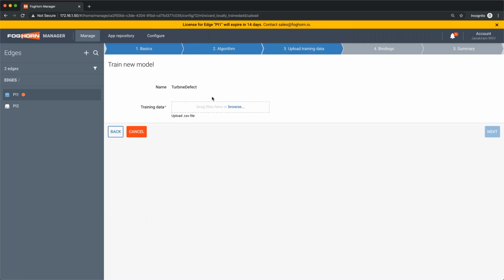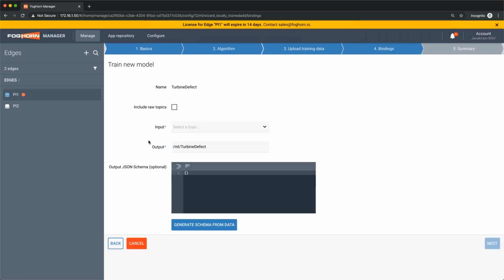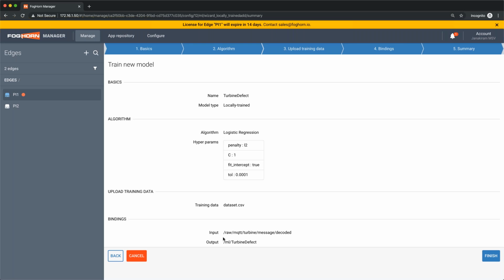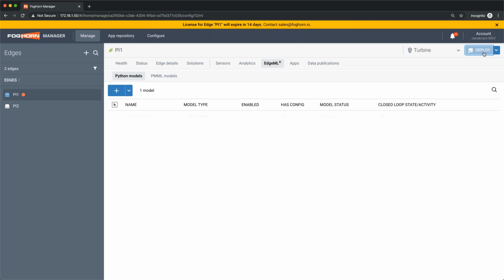Then I choose next, and here it basically asks me for the historical data set. So I browse and I pick up the dataset.csv that is already containing the historical data. Click on next, and here I choose the topic, which is the MQTT Turbine, and that is being published to the message topic. And then the output is actually published at turbine defect. So now we leave this as it is, click on next. And if you notice, the input to the model is coming from the MQTT topic in a decoded form, and the output is published to turbine defect. Now I click on finish. I go ahead and deploy this to my edge. And in a few seconds, you see running, and that is extremely fast. So now the model is listening for inbound messages.